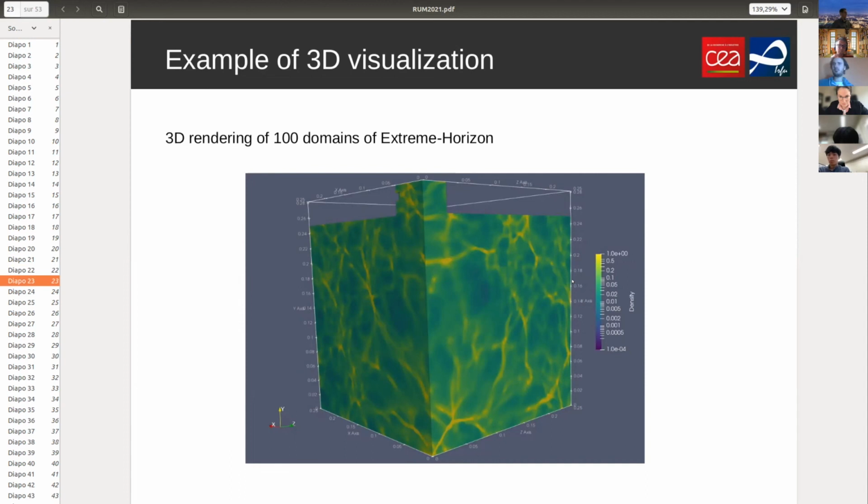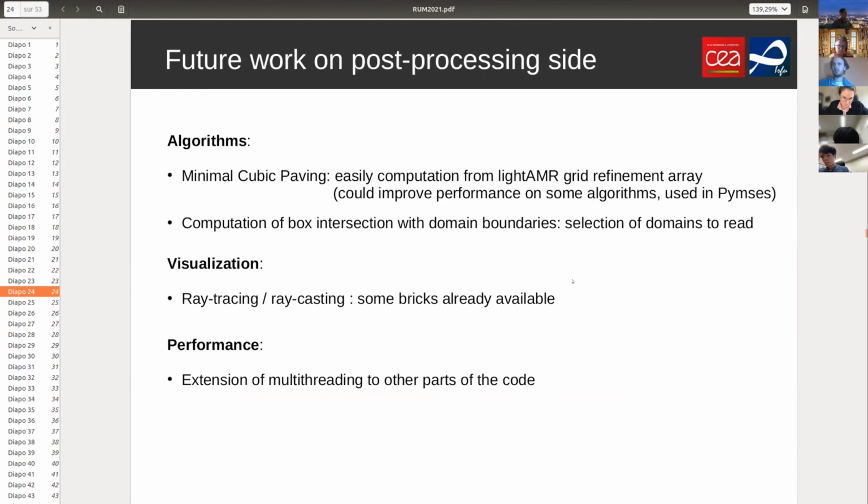It's not interactive, but we can construct some region with some domains, etc. And this is for the future. So we are still working on different kinds of algorithms for improving, again, the memory efficiency of the overall.